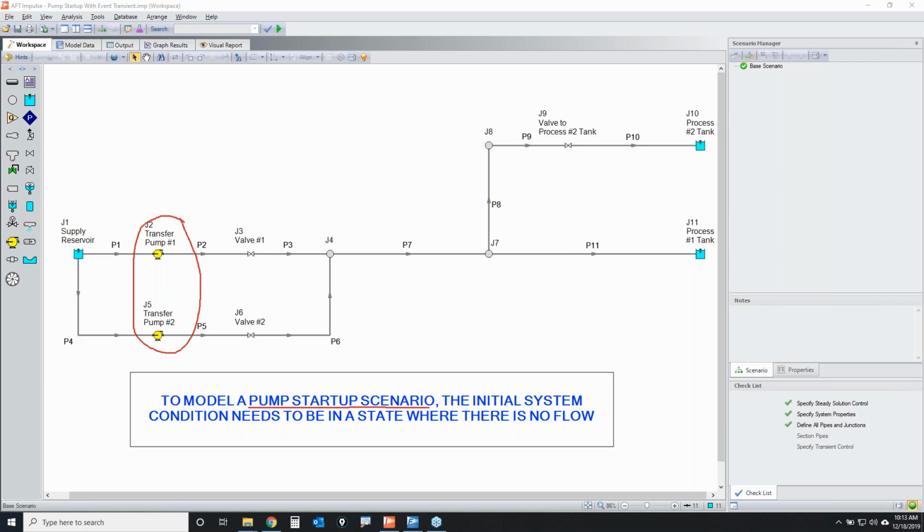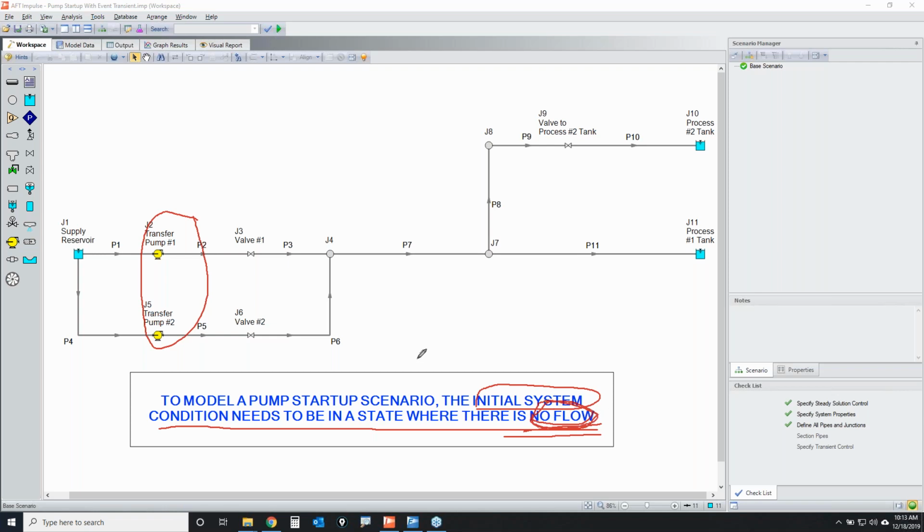Now, here's the key thing: if you want to model a pump startup scenario to determine how long it takes your pumps to come up to speed and how long it takes your system to balance itself out once your pumps turn on, your initial system condition needs to be in a state where there is no flow. That's really important to pay attention to. If you want to model a pump startup in your system, there has to be no flow in the system initially. Then you can start your pumps.